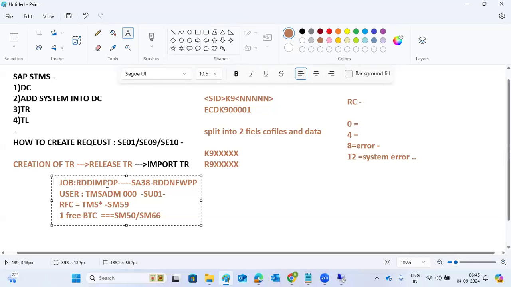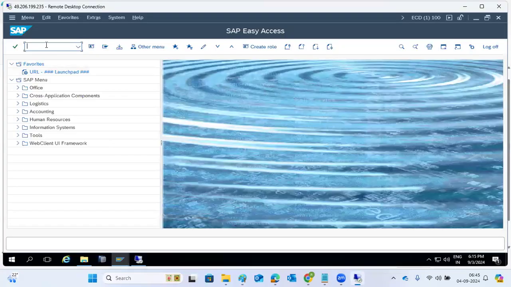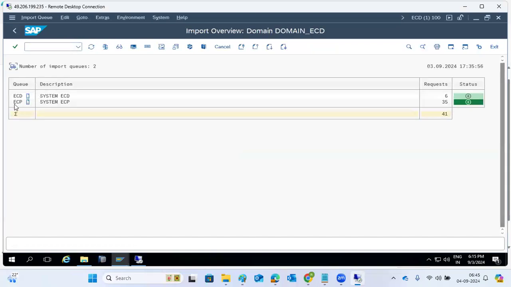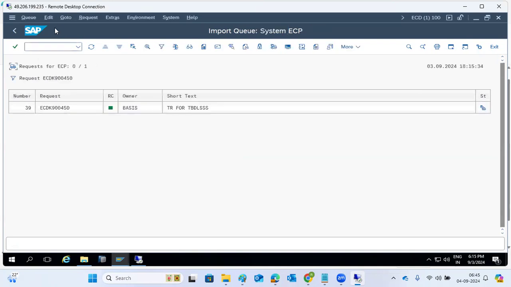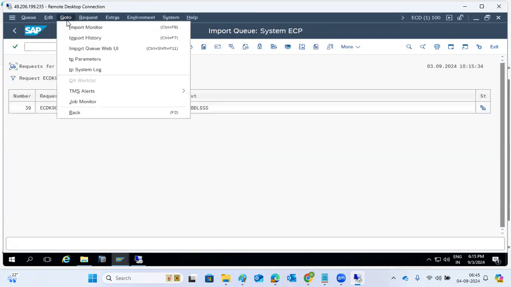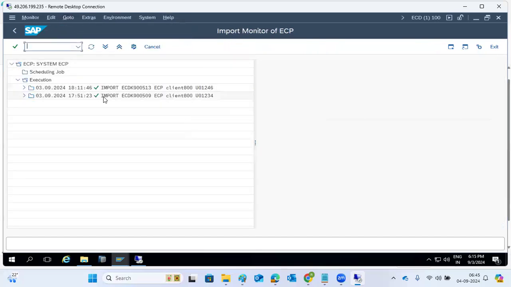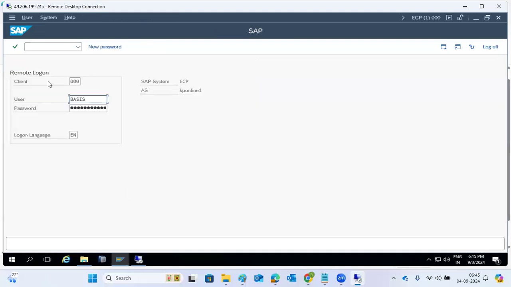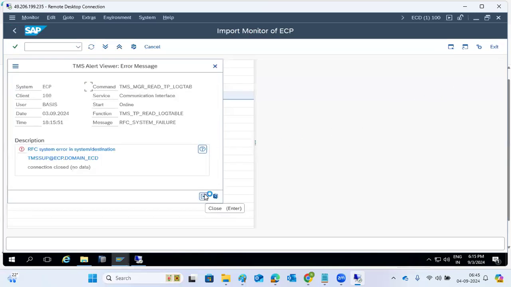Okay. So suppose the transport is running, and in the meantime we are getting an ST22 dump. Can we stop the transport? Yeah, we can stop it by deleting it if the transport is importing, in the middle of the importing. Then what we can do here is go to the import monitor. Right click on the transport request and choose delete entry. Then you can delete it. That's possible. We can delete it and import it again here.